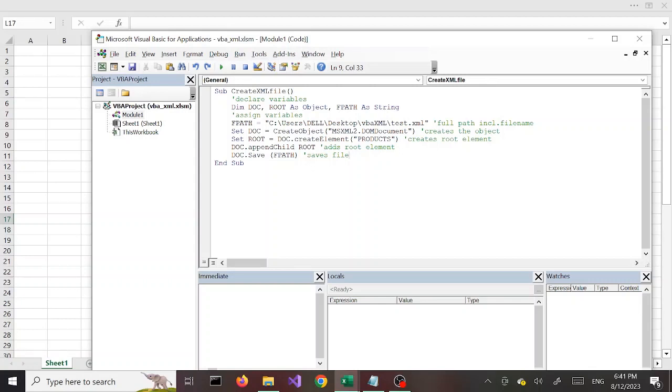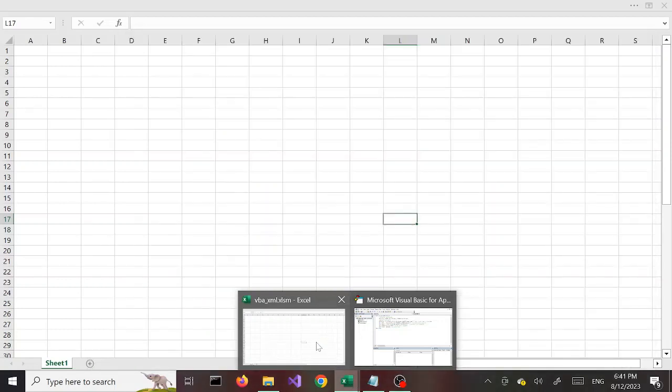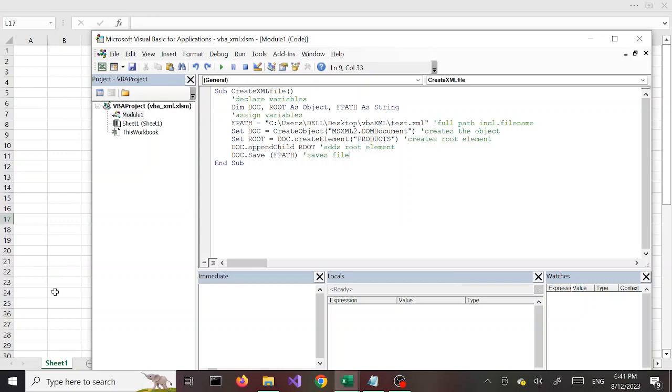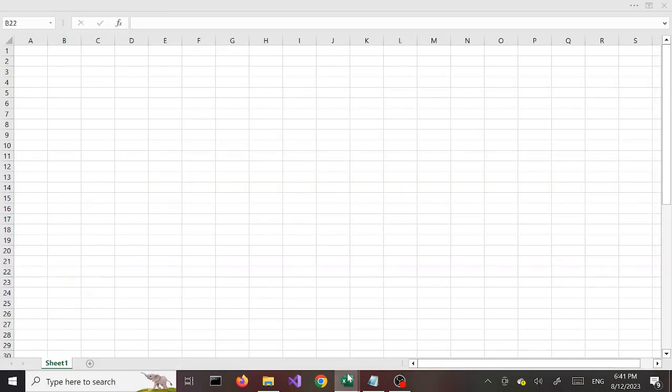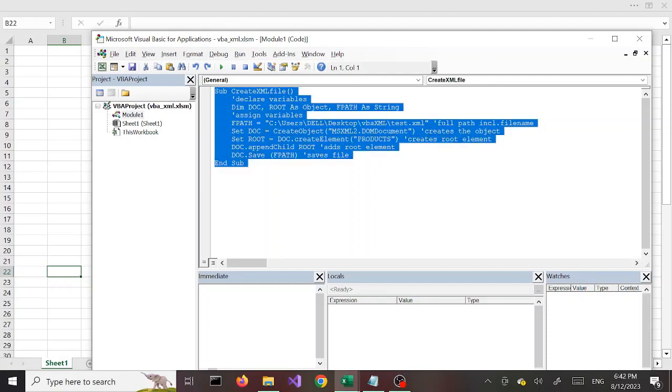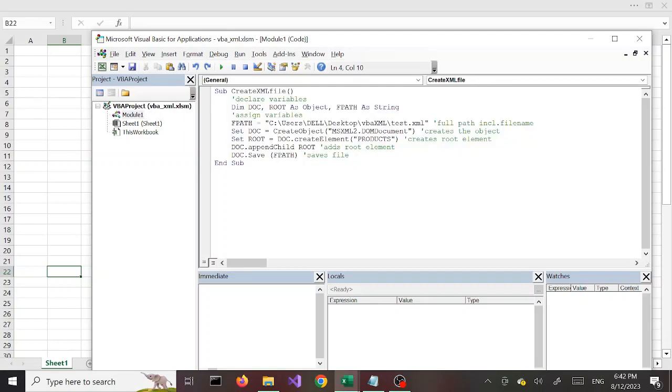In this part we are going to talk about how to create an XML document, XML file using VBA. Okay, so for this purpose I created a new workbook. I called it VBA_XML.xlsm. As you can see here, it's blank, not just one page. And then I added some code here, inserted a module, and then we added the code here. Okay, this is the code we're going to work with today.